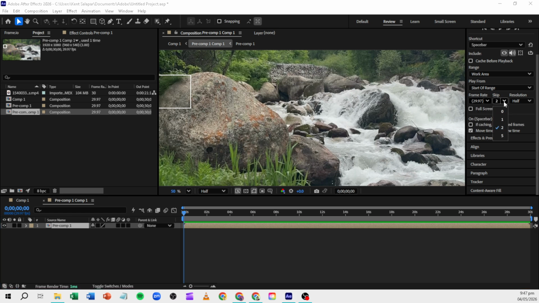Head over to the preview panel and set skip to 1 or 2. This tells After Effects to preview every other frame or every third frame, reducing how much needs to be cached for smoother motion as you work. It's a trade-off: fewer frames, but a steadier sense of timing while editing.